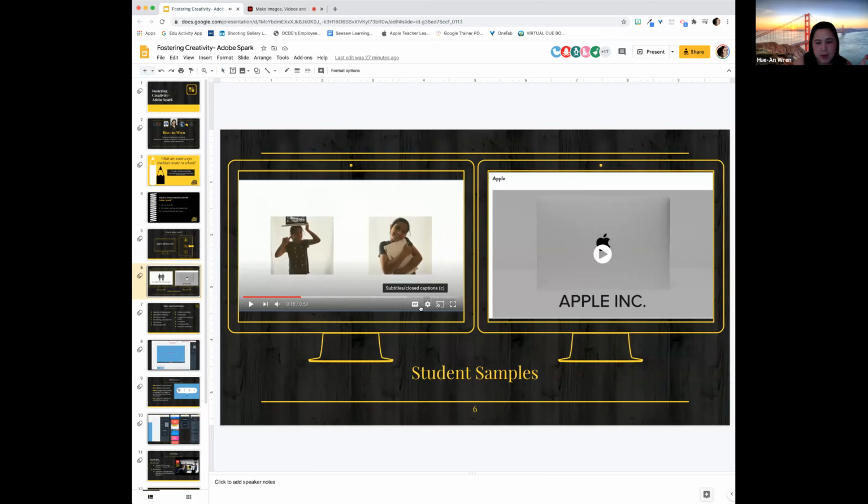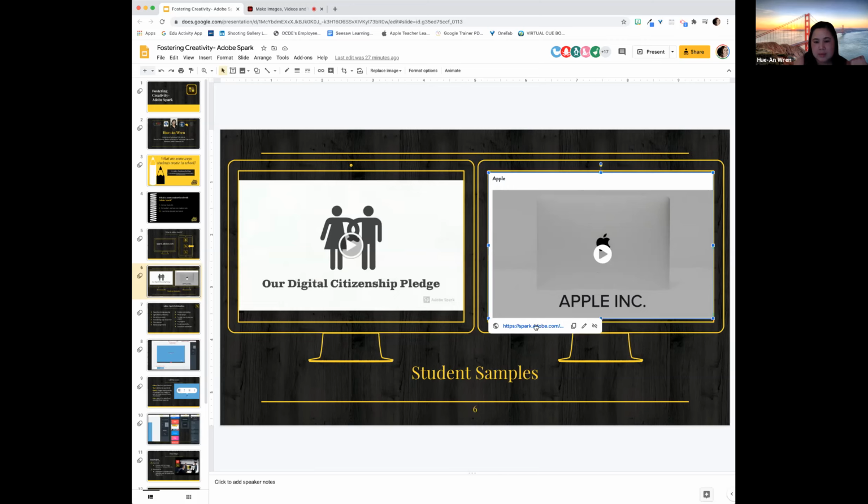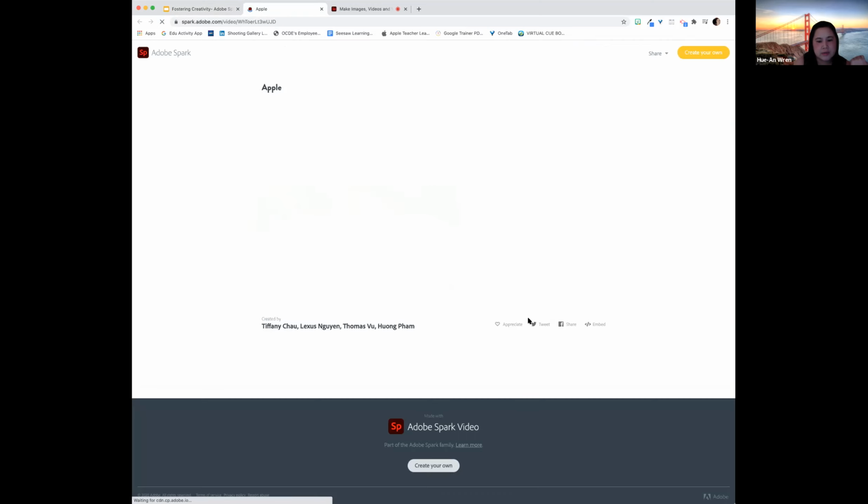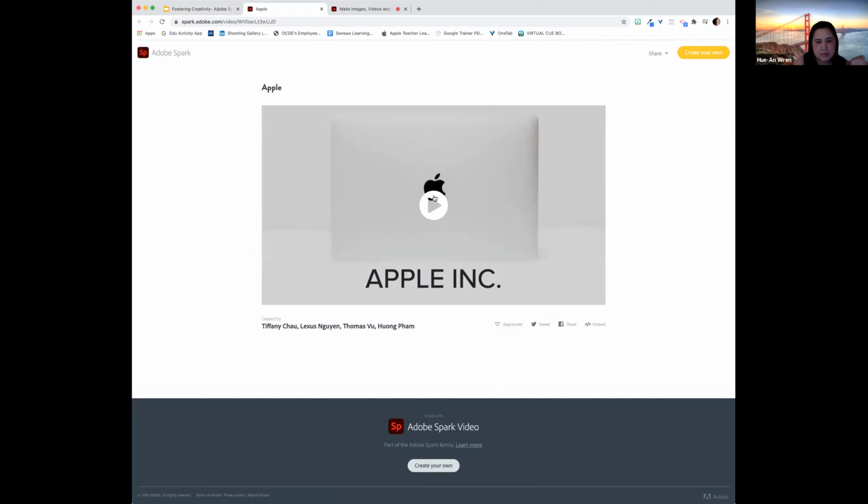That's probably why. This is a little button for turning it on, but I think that's because it's through YouTube. I'm not sure. Let me go to Adobe Spark and see if I can turn on the captions.